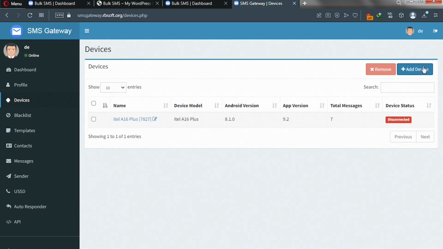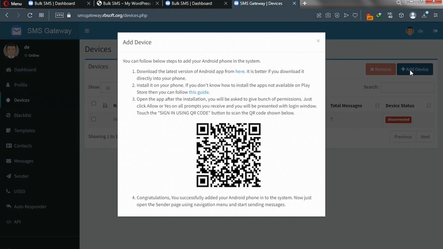Now to link your device, just click on add device, and this is the instruction your users can follow to add their Android phones in this system. If they don't have the app, they can download the latest version of the Android app from this link, and then after that they'll install it on their phones and launch the app. Now this app will not be available on Play Store, so you have to host it locally. I'll teach you how you can do that. There are several ways of doing it.